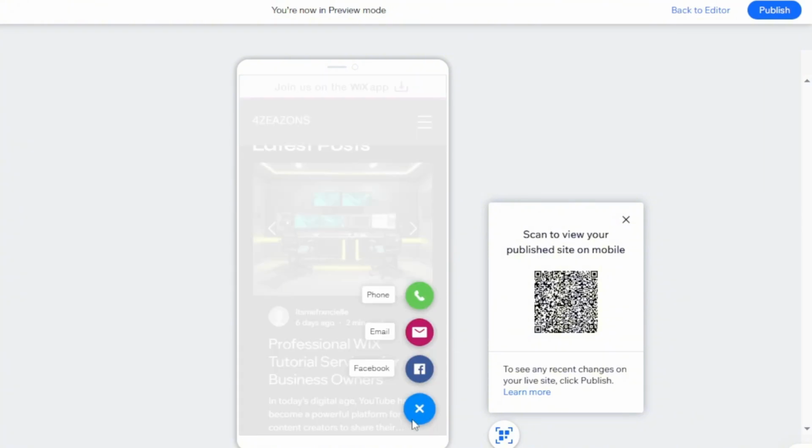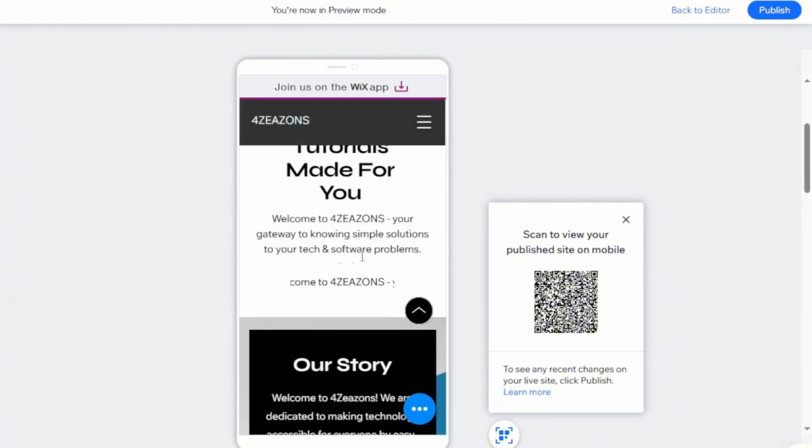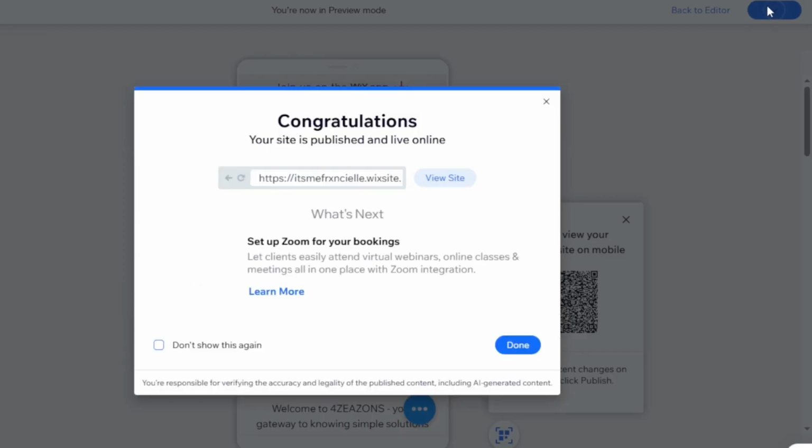And here are your quick controls. Just hit on publish and your mobile website will be published.